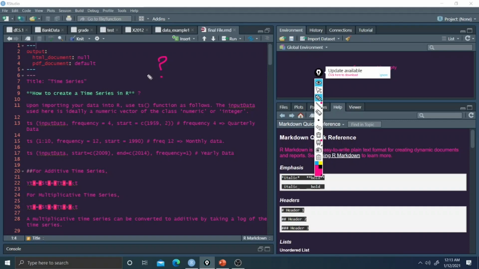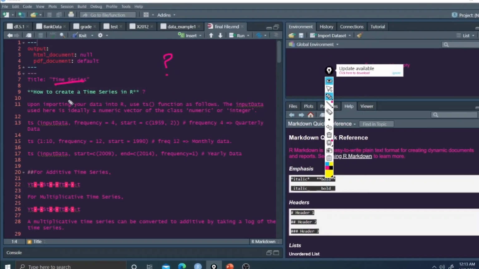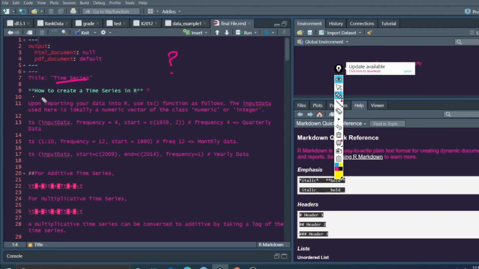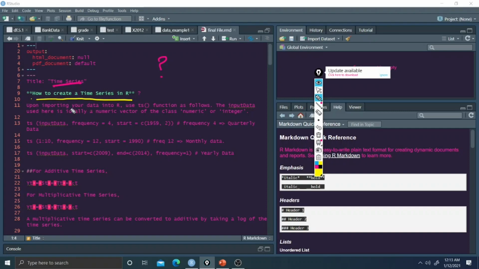Now in my case we are using the title called time series, and let's first understand how to create a time series in R. Having already imported our data into R, in this particular case we are using the AirPassengers data in the forecast package. You can load library(forecast), and under the forecast library you will find the AirPassengers data set already there in the R package.